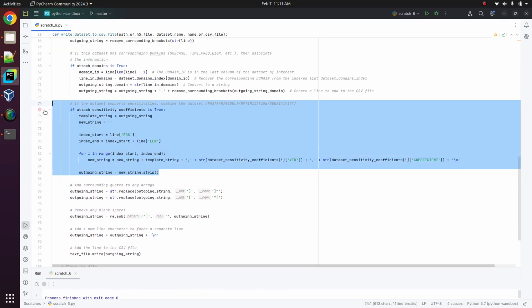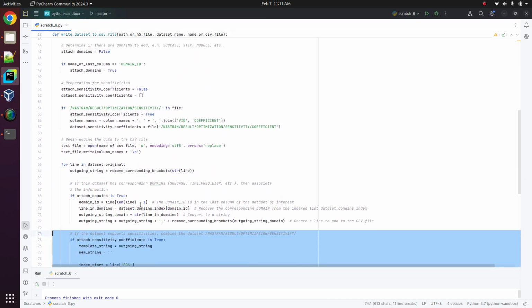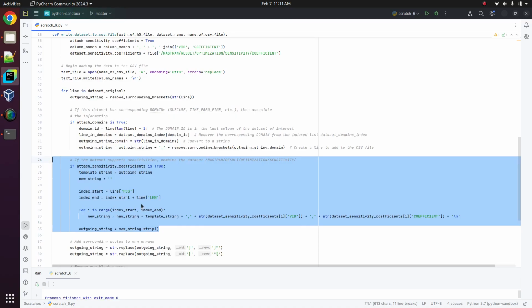I added a few rows that automatically combine the sensitivity coefficient dataset with every other dataset. So please double check this. I didn't have time to test this for a few weeks. I only did this in maybe 10 minutes. So please test it. Please make sure that everything's being associated together.